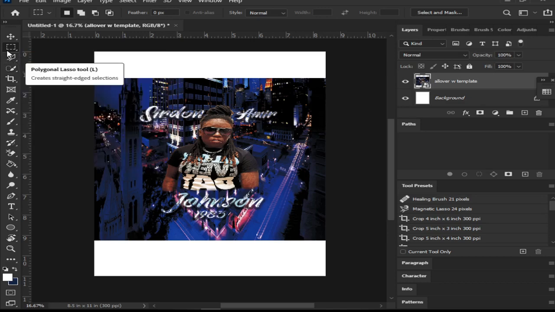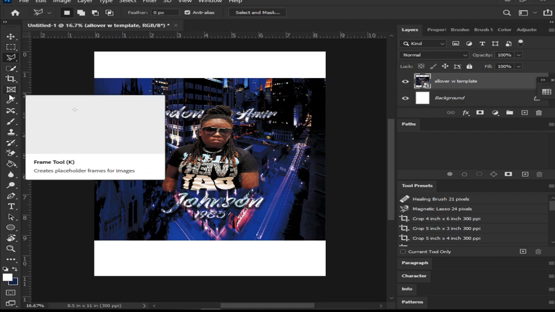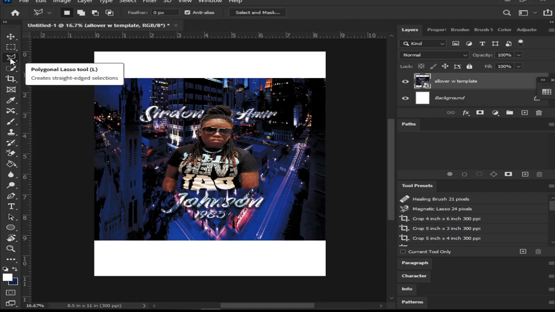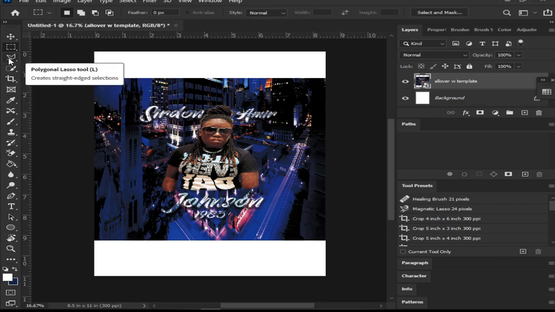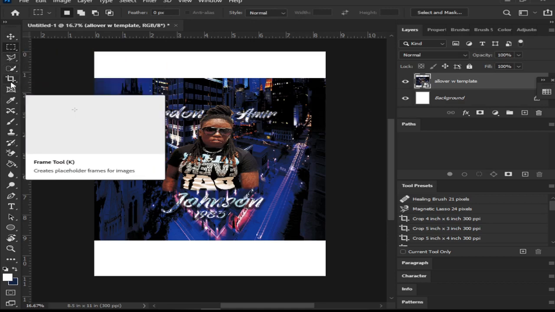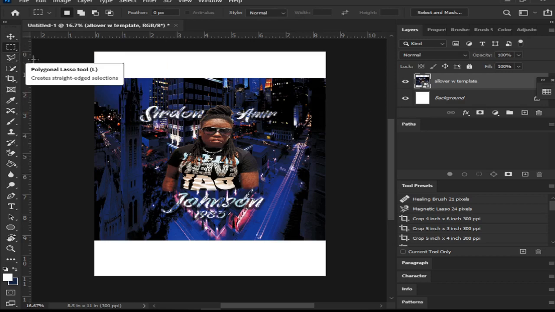All right. So, the Polygonal Lasso Tool is next. Let's see. Is it not gonna... Oh. Why doesn't it want to show me what it does? It's showing me everyone but that one. Oh, you know why?